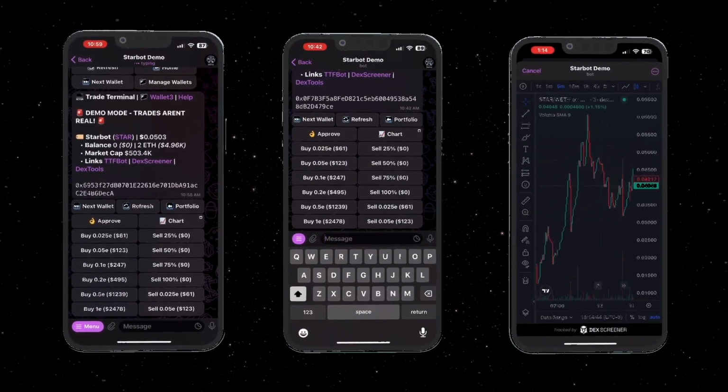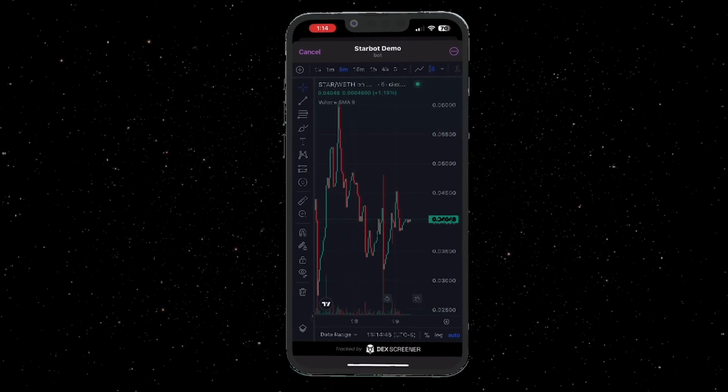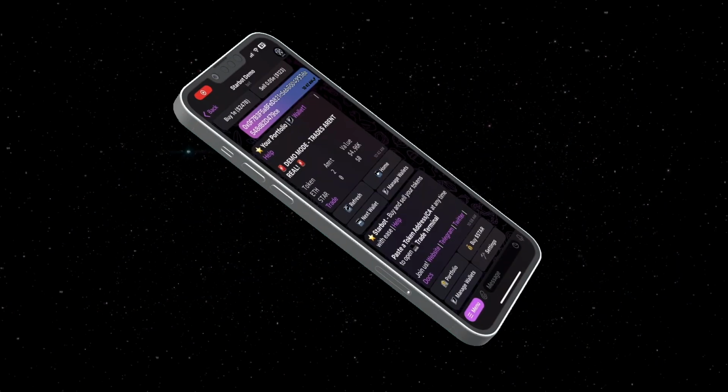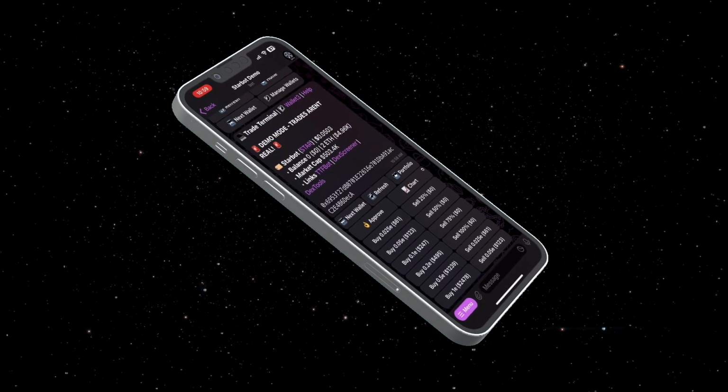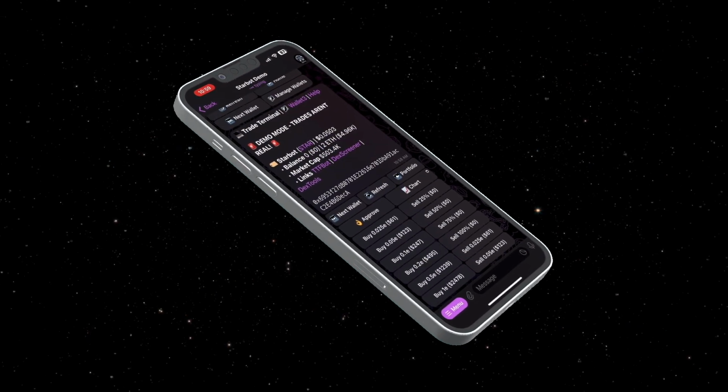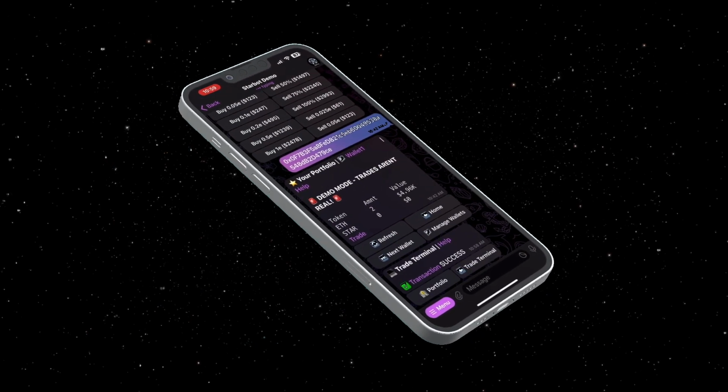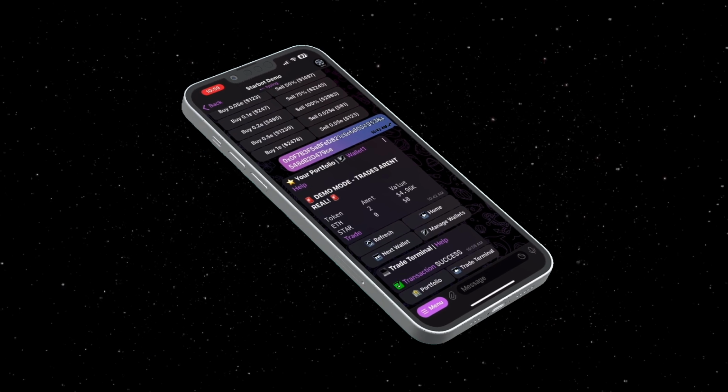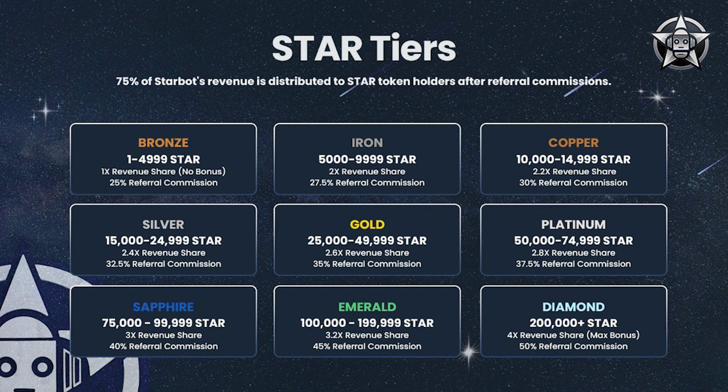Make sure to use Starbot's chart feature to check out the latest chart for any token after opening the trade terminal. This can be done right from within your Telegram app. Notice the links for additional due diligence, including our partner TTF, which is the most useful tool for all traders besides Starbot. Well, there you have it.